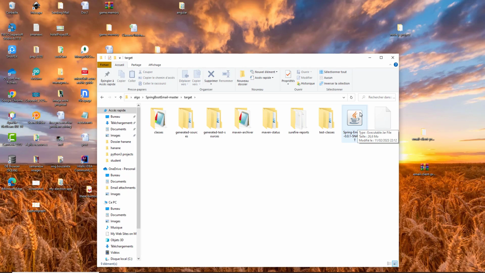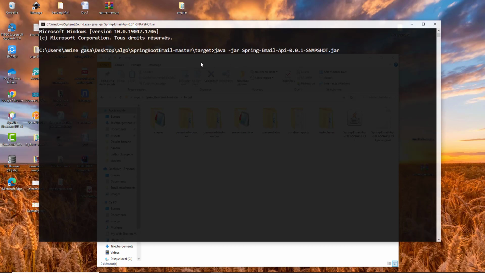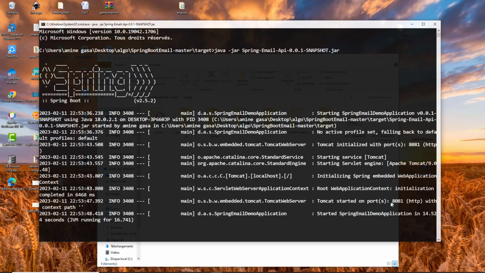This is the final jar file. Let's try to run it from the command line. Here I write this command: java -jar and the name of the jar file, spring email. So let's try to run this command. As we see, this is a Spring project. This is the port 8081.